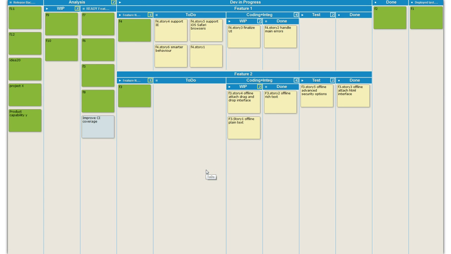So this is an example of a Kanban board. If we look from left to right, we can see a release backlog of features, projects, ideas, things that can be quite big, quite small. We haven't analyzed them yet.